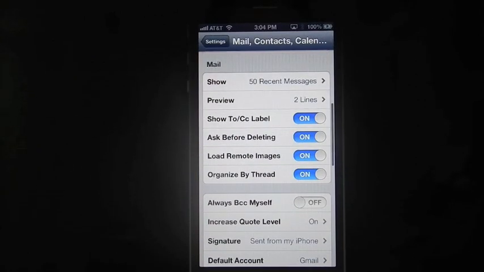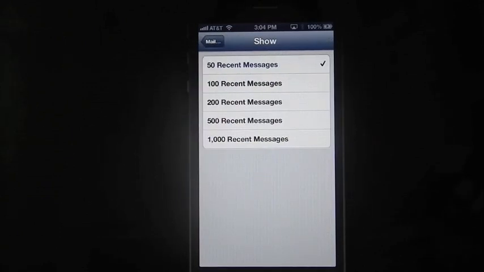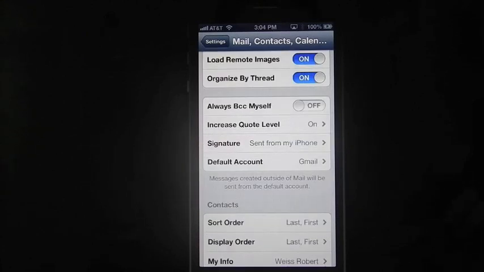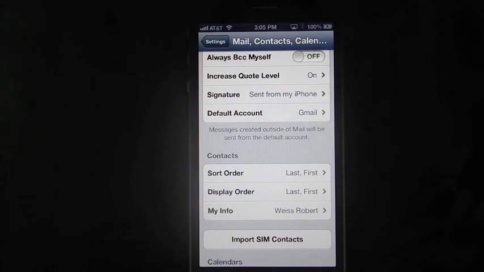And below that, under Mail, you're going to have it show your 50 most recent messages, or you can adjust this to do 100, 200, 1,000, whatever's your choice. You can do Preview if you want to preview 2 lines or more, and then you also have these on and off switches here on choices that you would like to use. You can also, on the bottom, do your BCC myself, you can do a quote level, change your signature, and you can also change your default account.